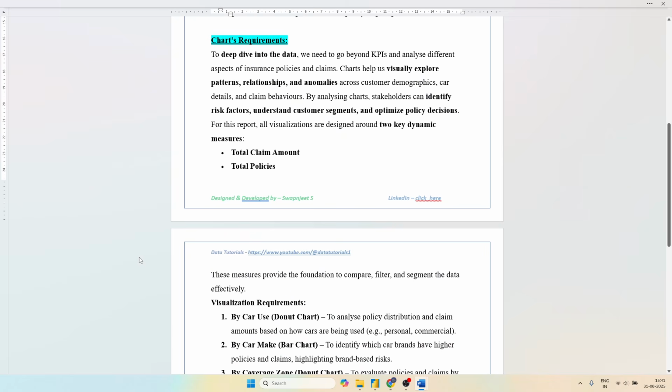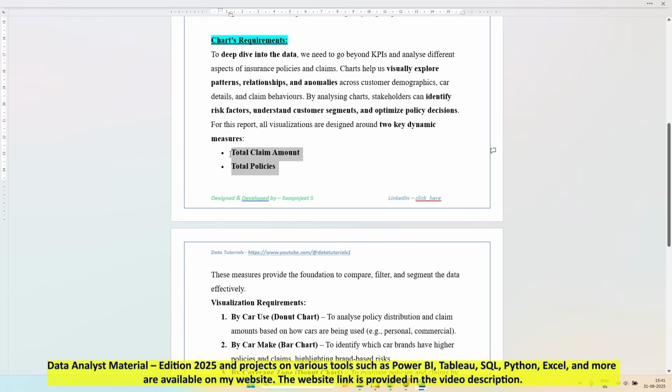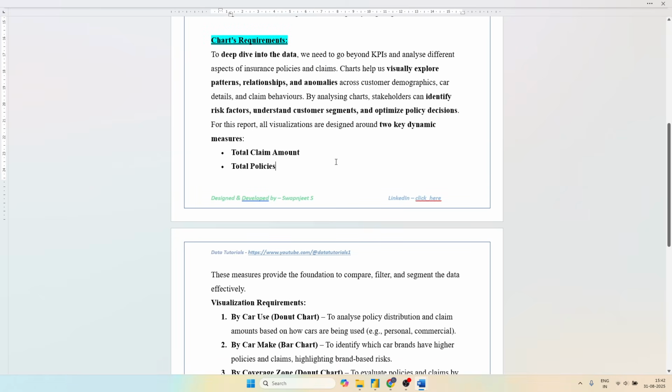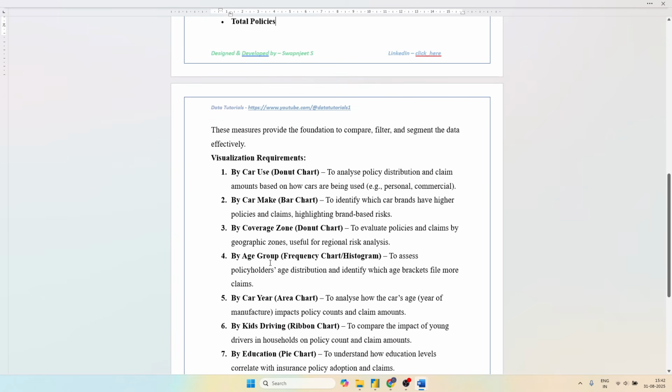As I told you in the initial overview of the dashboard, there are two important measures that we are going to analyze in this entire project. First is the total claim amount, and the second is the total policies. This will be the same for all the charts, right? It will be a dynamic measure that we toggle between, so that the charts change, and based on that we can take different insights from those charts, right?